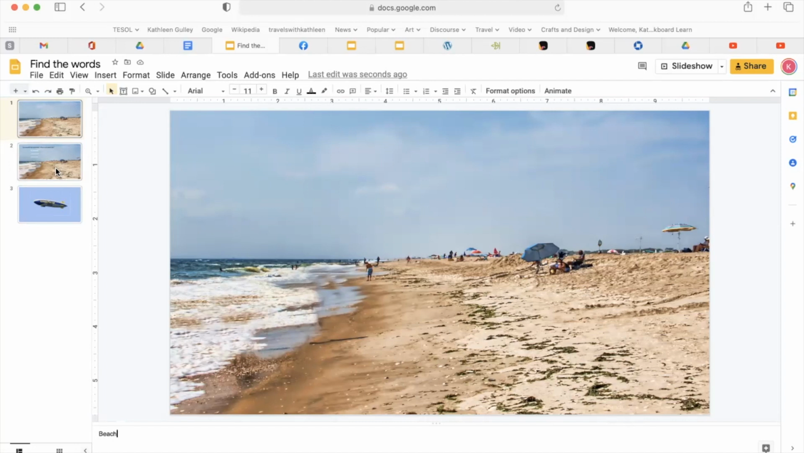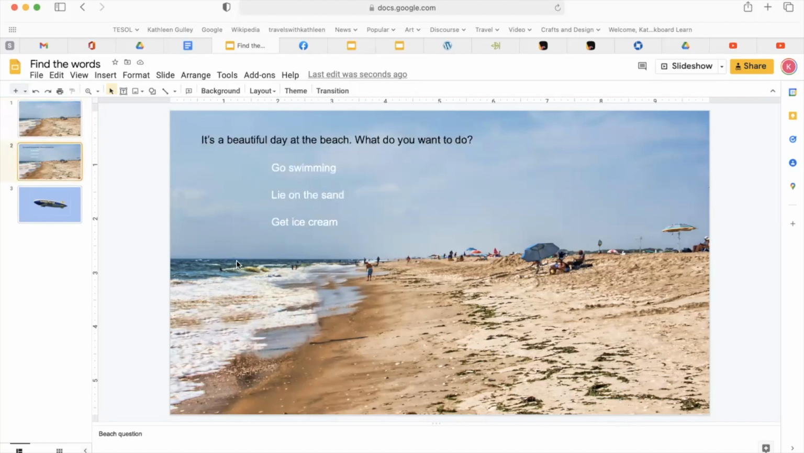Now, by default, when you're in presentation mode, clicking anywhere on a slide is going to take you to the next slide. That's fine when you're presenting slides in a meeting or in a class, but in an interactive presentation like a game, you want the player to get different results depending on where they click. So for example, in this slide, you want something to happen if the player clicks on Go Swimming, and something different to happen if they click on Lie on the Sand. And if they click on the beach or the sky or anywhere else on the slide, you don't want anything to happen. You want them to stay on this slide.